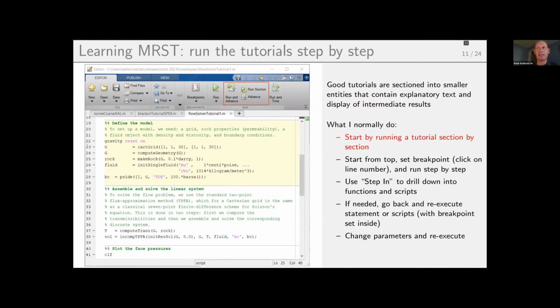So when I get a new module or want to see a new routine, I always start by running the tutorials one section at a time, because this will give me a comment of what's happening, and usually there will also be some output that shows me intermediate results. And this you can do using the run and advance and the run section, or the advance here up in the editor window in MATLAB.